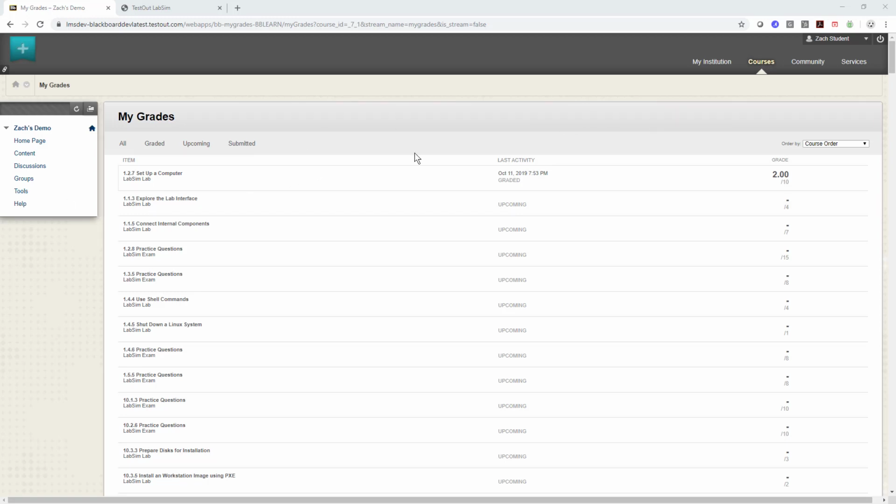So now that I'm in as a student, you can see that the grade has been passed back. Got that 2 out of 10 for 127. And so that's the process. Typically grades will be passed back within, again, 5 to 10 minutes, just depending.